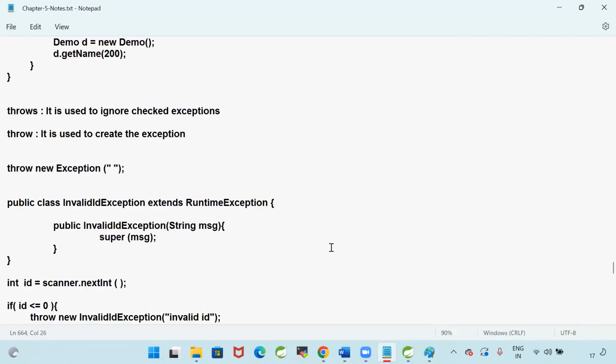Some classes are responsible for interacting with the database. Some classes are responsible for storing the data. Some classes are responsible for business logic. Depending on the functionality, we are going to divide the classes into packages. We can create multiple packages.